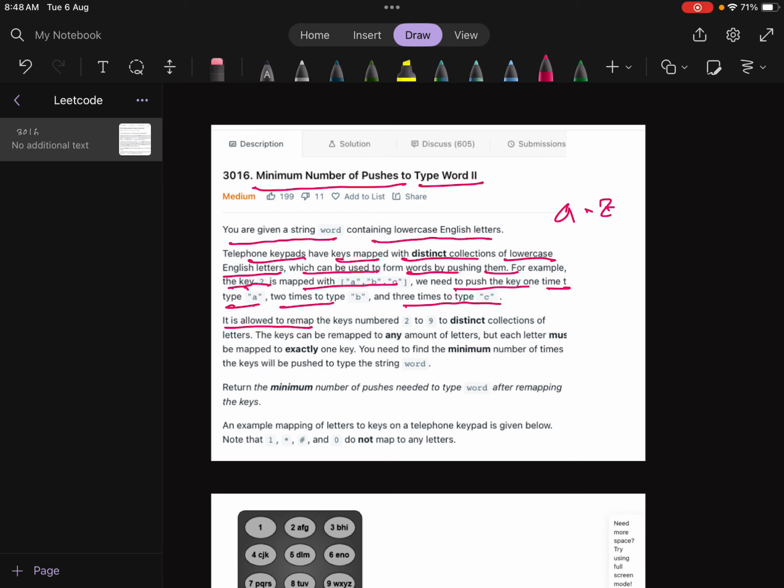It is allowed to remap the keys numbered 2 to 9 to distinct collections of letters. The keys can be remapped to any amount of letters, but each letter must be mapped to exactly one key. You need to find the minimum number of times the keys will be pushed to type the string word. So I have to minimize the number of pushes to type the input string. Return the minimum number of pushes needed to type the word after remapping the keys.